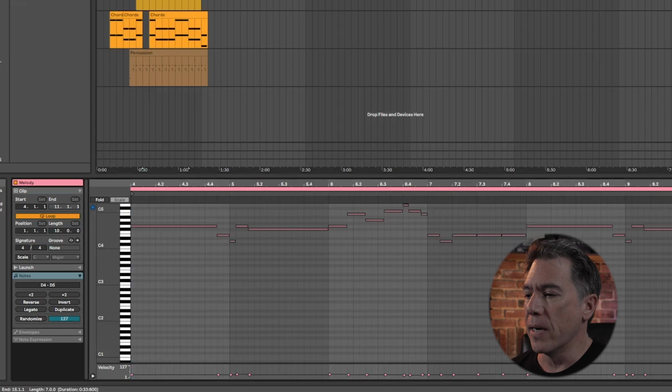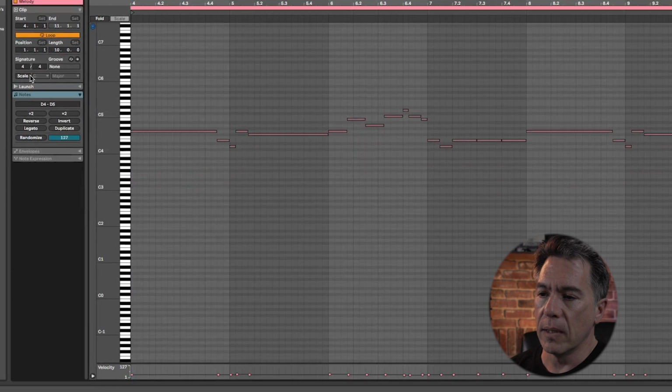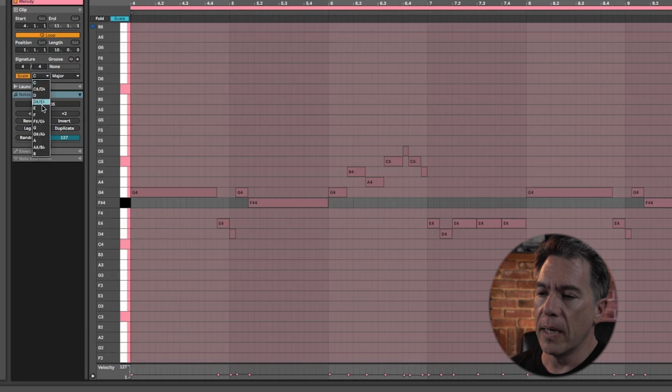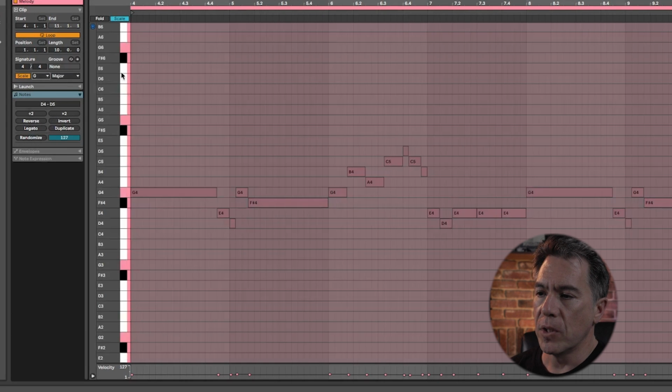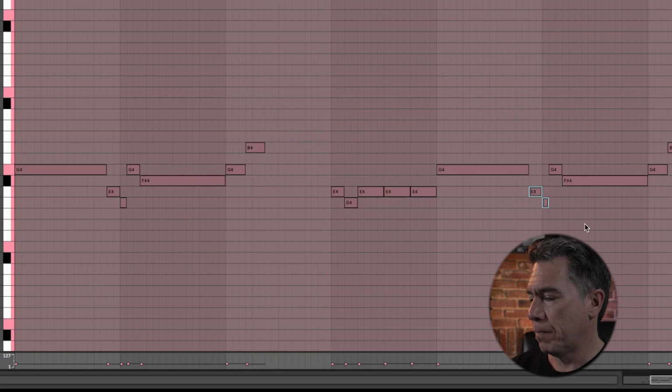So double clicking on it, we see all of our note data here. Again, we can go into the scale and go into G major. So these are all of the notes that are available to us. The first thing I'm going to do is get rid of all of this busyness over here. I just don't think it's tracking very well overall. Same thing for over here.